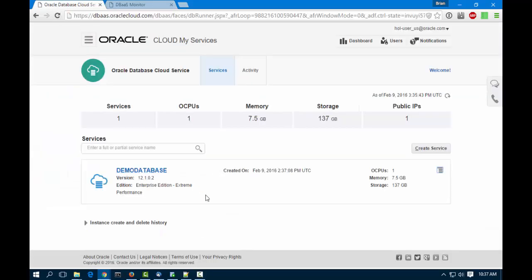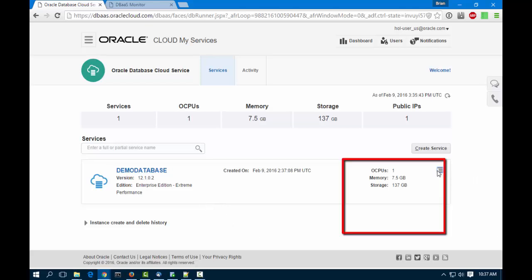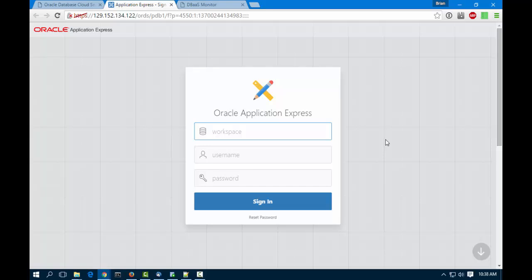Back over on our Database Cloud Service console, let's use the same menu and open our Application Express console. This link will bring you straight to the Oracle Application Express login page. Here we can log into an existing workspace or log into the administrative workspace and create our own workspaces for us to use in our Database Cloud Service.